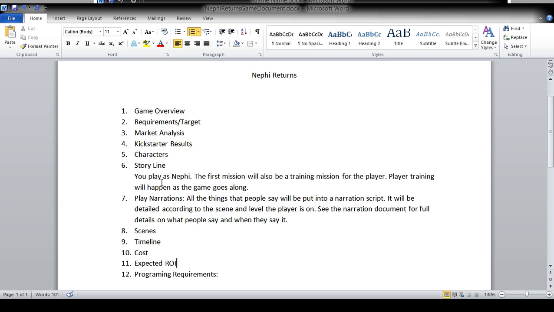The next thing you have is your general storyline, what's going to happen within the story. I just put the first paragraph from ours, which is a couple sentences, I guess. You pretty much play as Nephi in our game, and your first mission will be a training mission for the player. The player training will also happen as it goes along, and then it'll go into the other storylines with each of the missions, what people will say and how they interact with one another. And then you have your actual story narrations, or your play narrations, and this is your opportunity to put exactly what everybody will say and when they say it.